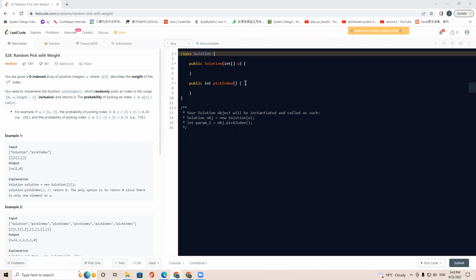Okay, let's go to LeetCode 528, Random Pick with Weight. For this question, it gives us a weight array. It lets us randomly pick the index from the weight array, and based on the random pick, it should have the weight as a factor to be considered.